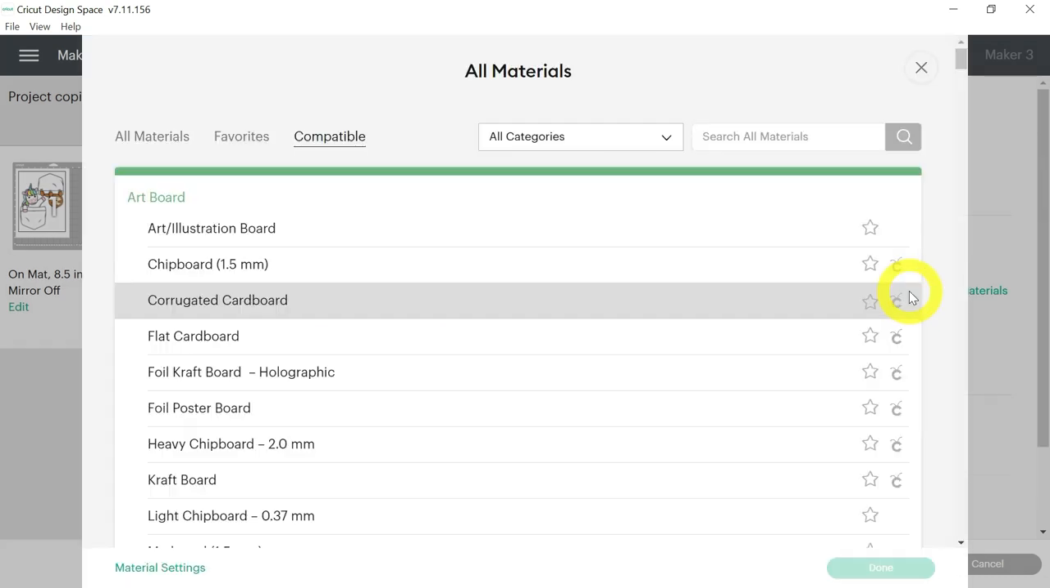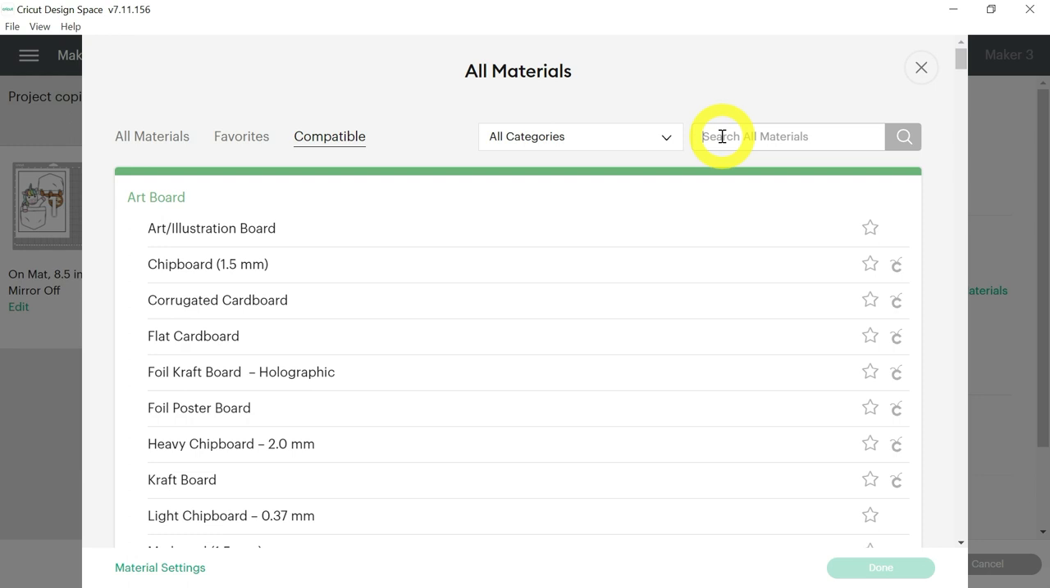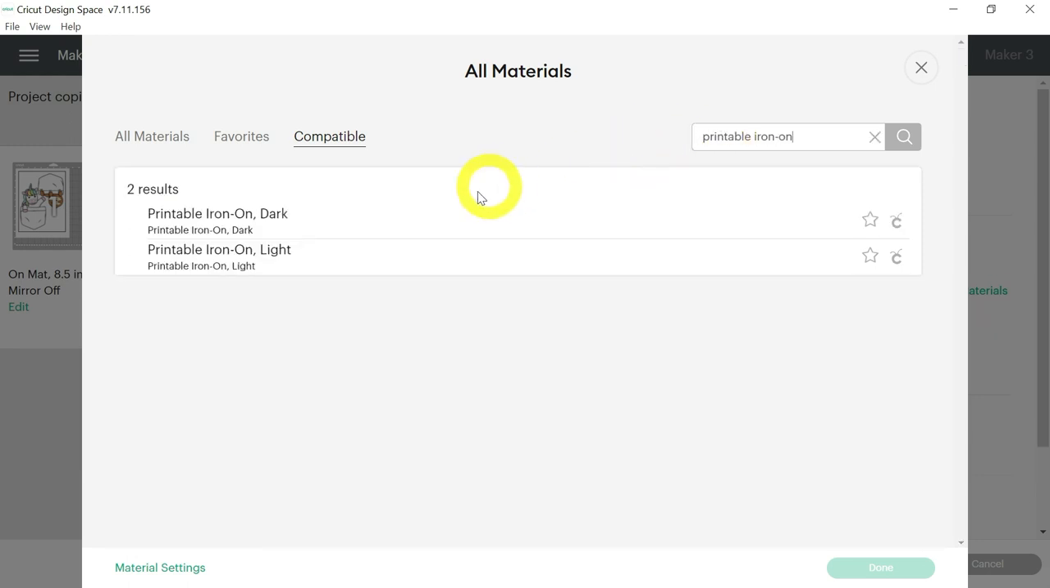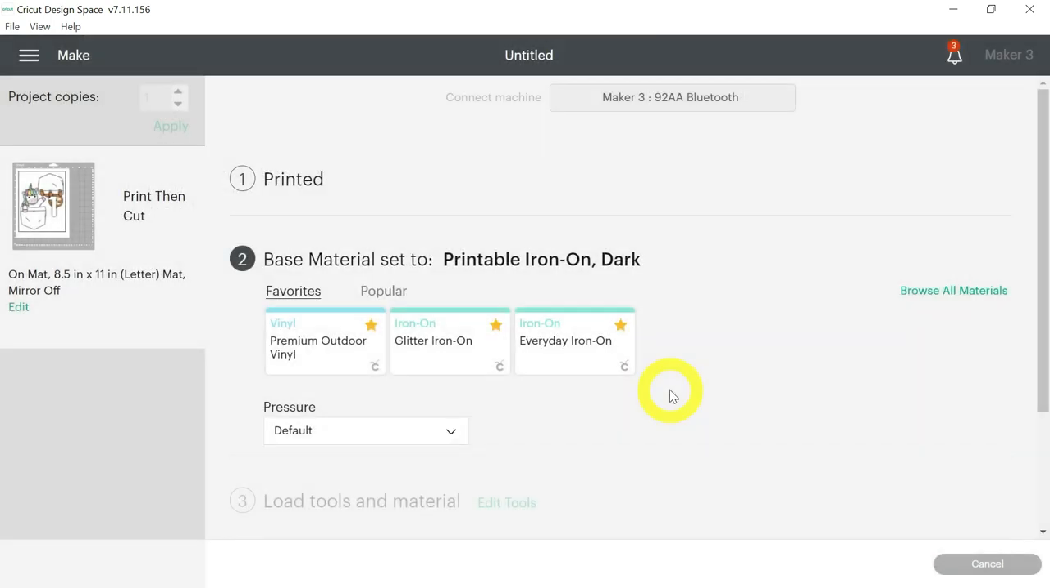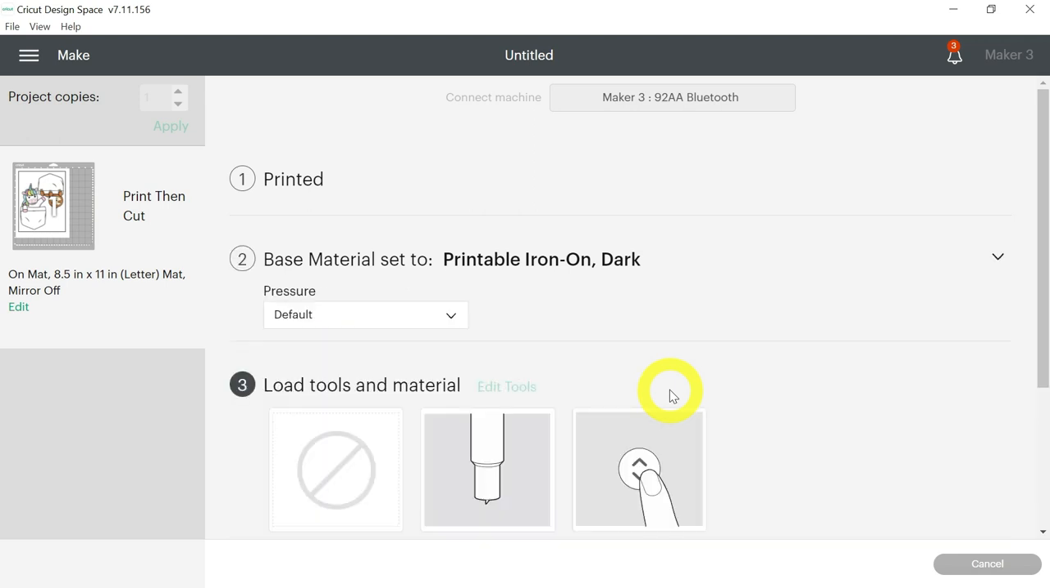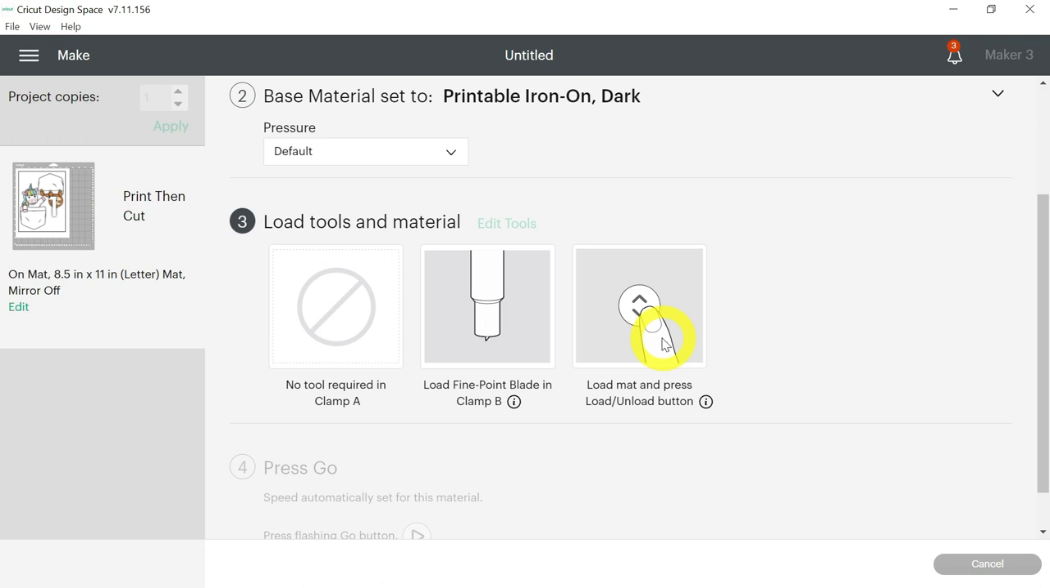Now, once that's done, I'm going to go to Browse All Materials, and I'm going to search for printable iron-on. Now, this is technically the printable iron-on for dark. And the dark means that we're printing on a white material, okay? The printable iron-on for light is actually a transparent material. We're not messing with that today. We're using the dark. It's on white. That way we can put it on color fabric without worrying about the color of the shirt affecting the color of our print. That'll make more sense. I'll do a video for you guys on light material.